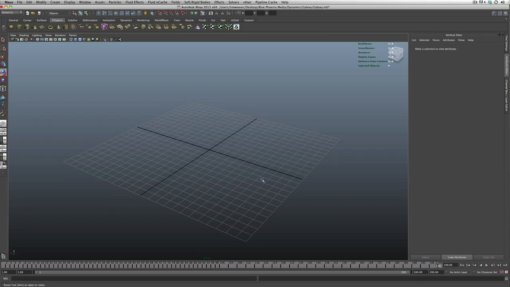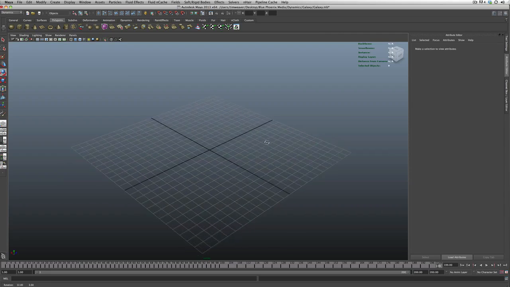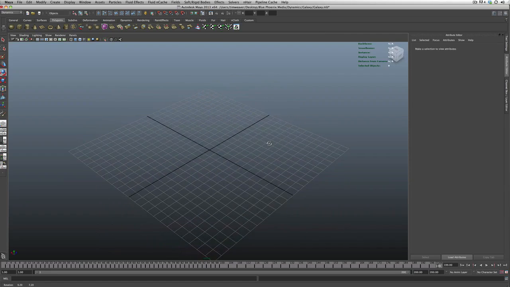What's up? This is Tim with Studio4Media.com, and today we're going to be taking a look at how to create particles from a texture. We're going to be creating the shape and the color from a texture, and this is a really cool technique that's very useful and can be used for a lot of different things. So let's go ahead and get started.